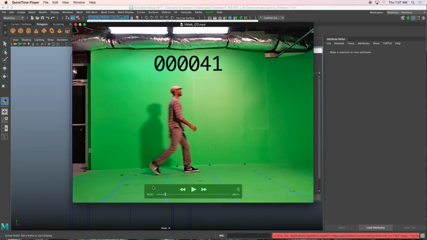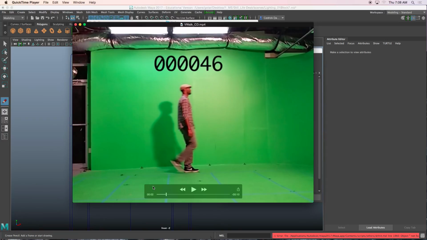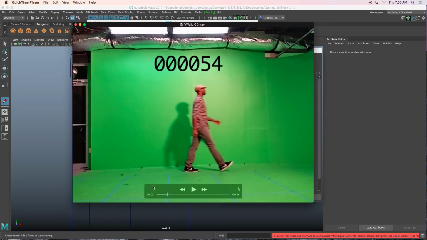This would be considered our down. Front foot is flat to the floor. The back foot is barely coming up. Left leg is straight, and we've got a nice position here in the passing. And then we have a contact.